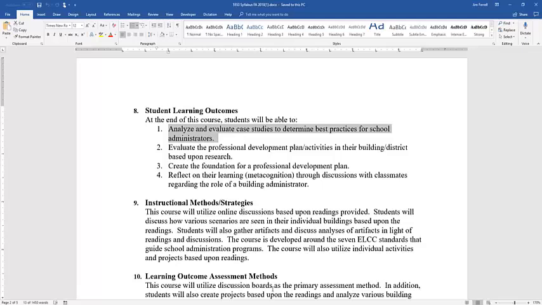Okay, and we're going to base this upon readings that I provide to you and sources on the internet that you use and so forth. So we're going to incorporate all that, and you will analyze and evaluate these case studies. So case studies are a very good way to learn a practical application of things that we're learning in our course. Number two, another student outcome of our course is you will be able to evaluate the professional development plan and or activities in your building and district based upon research.